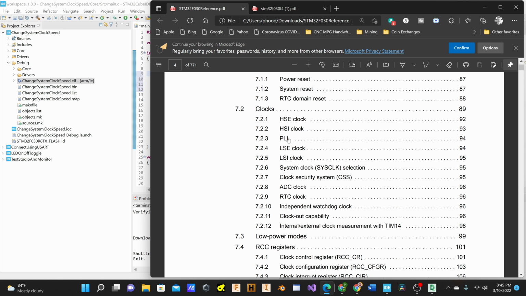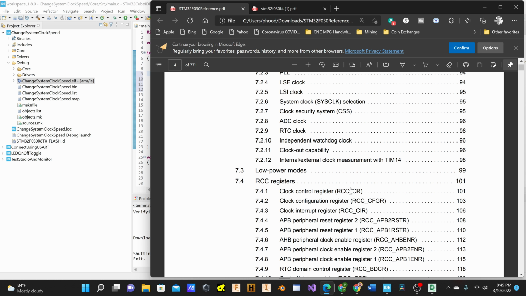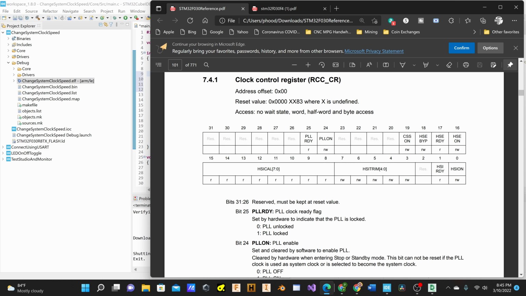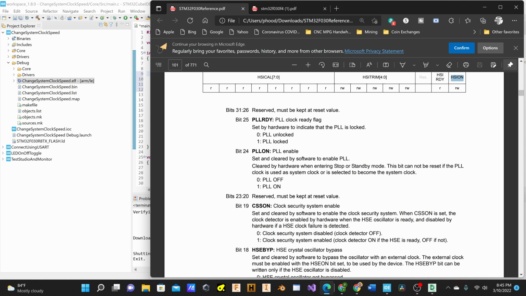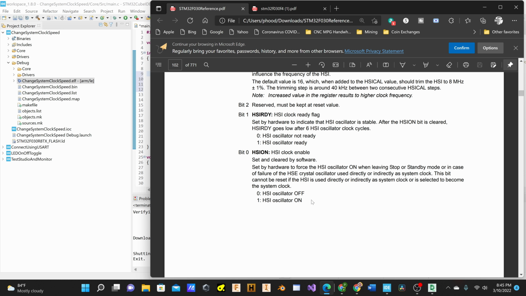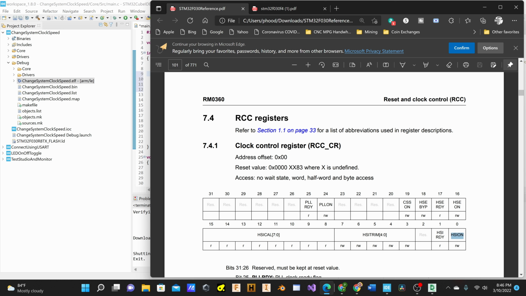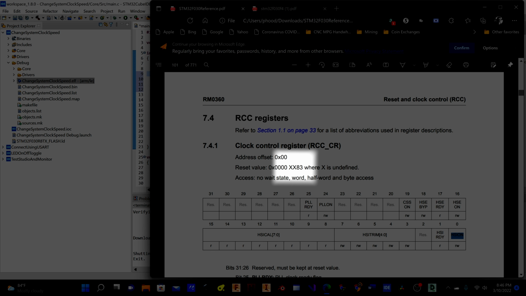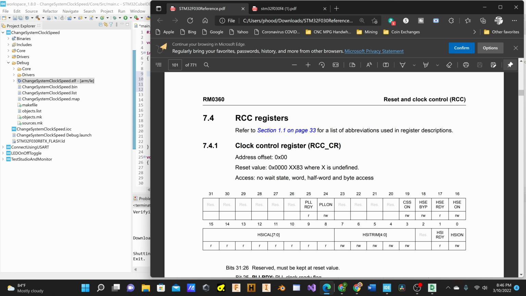So we need to make sure that the HSI is selected as the main clock, and to find that out, we're going to go to the registers, find out how to do that. So the clock control register is the CR register, and you'll see that there is an HSI on, and we want to make sure that that is a 1. Let's go confirm that. Yeah, the HSI oscillator is on, so we want to make sure that is a 1 at that position. You can see that it is already on by default because this is an 83. The 3 value is actually a 1, 1. So this HSI on is already a 1 at reset.